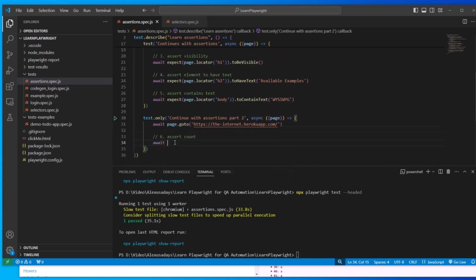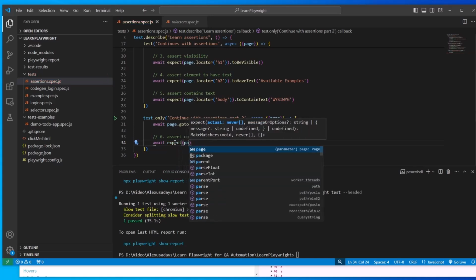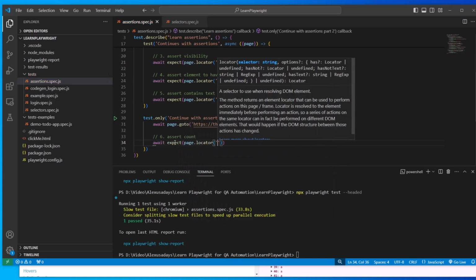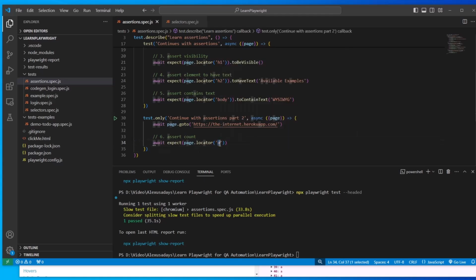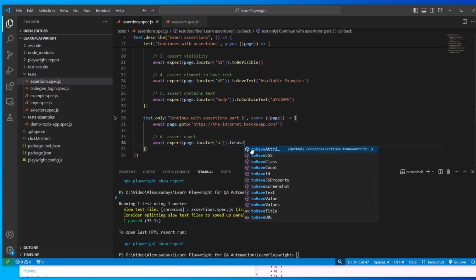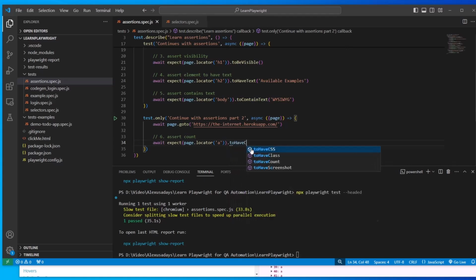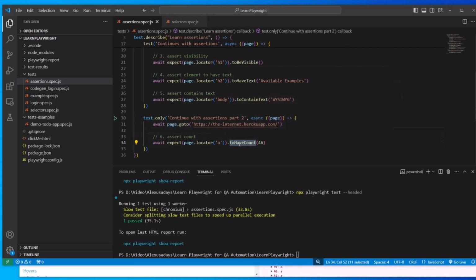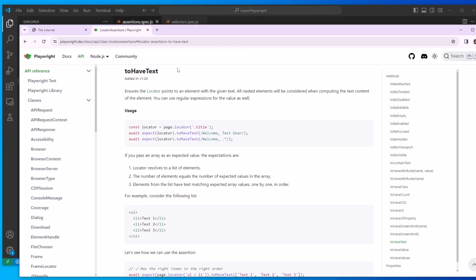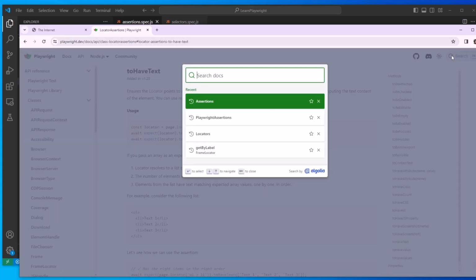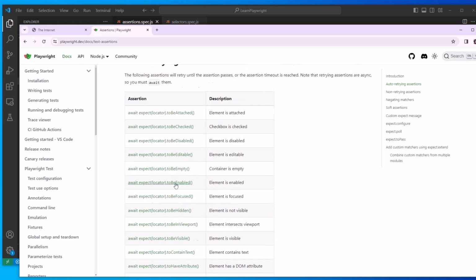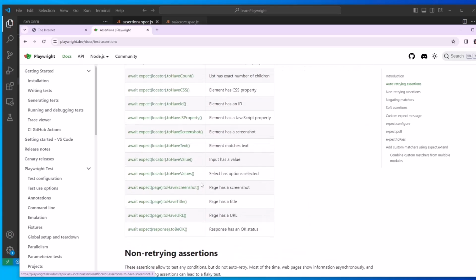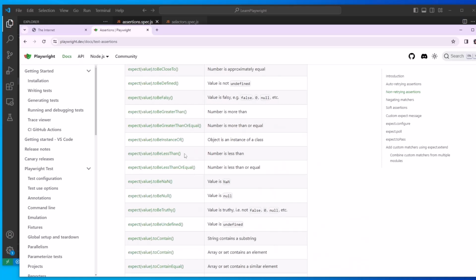And I'm going to say await expect page.locator. And because we're asserting all the links, I'm just going to say tag A. So pretty much A here. And all I need to do is just say toHaveCount. And what's the count we're looking at? Well, 46, right? If we want to read a little bit more about toHaveCount, we can go to Playwright, to our assertions, find toHaveCount.